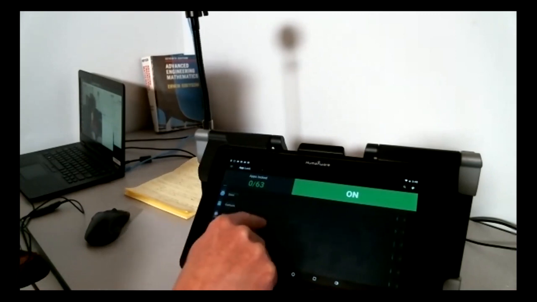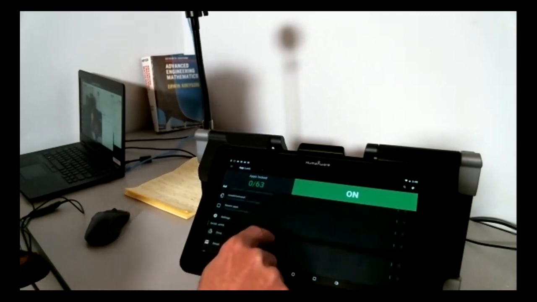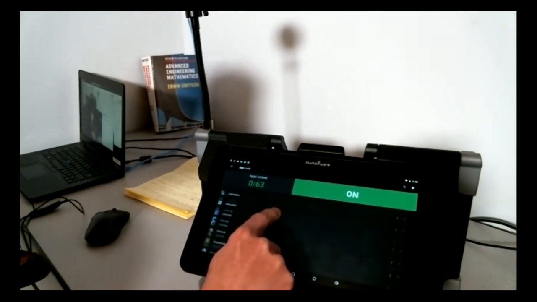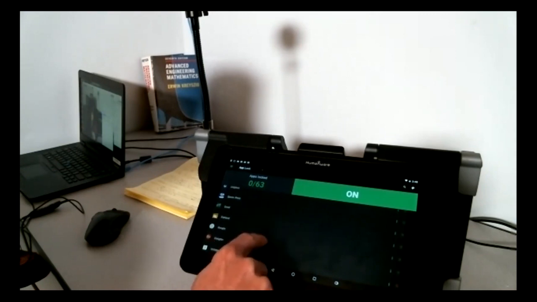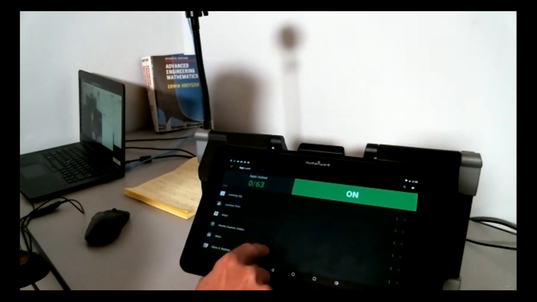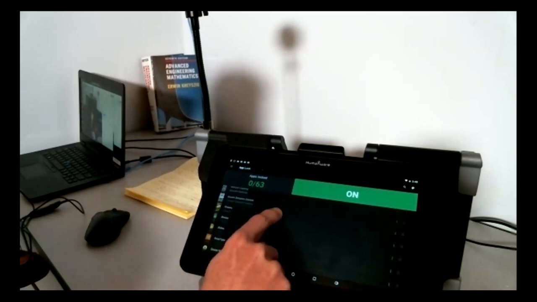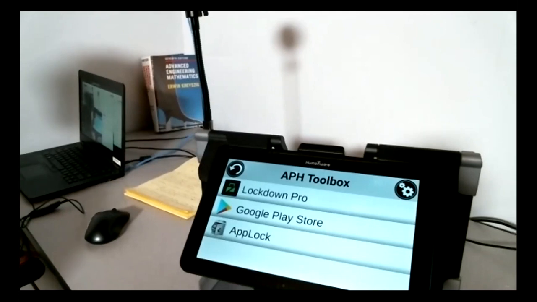So it's going to be in the list somewhere. But basically, once you find it, tap on it, and you'll be locked out unless you have the password. Okay, so that's for Lockdown Pro or the app lock.